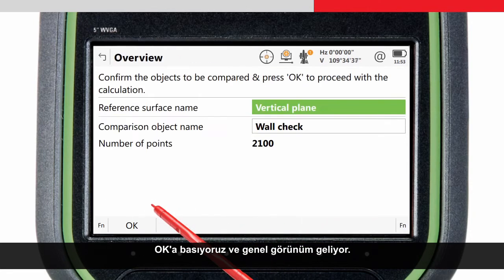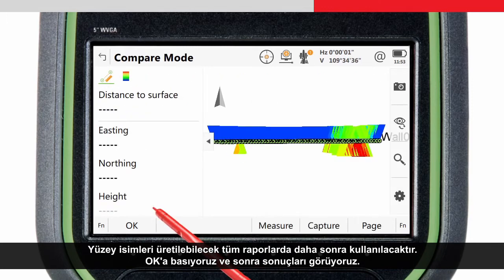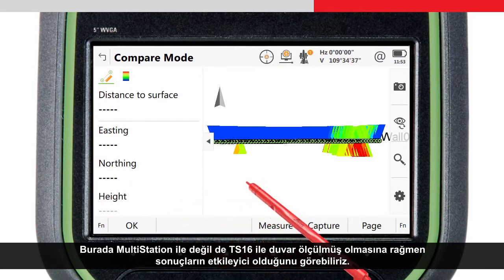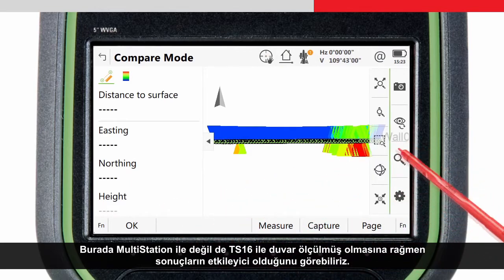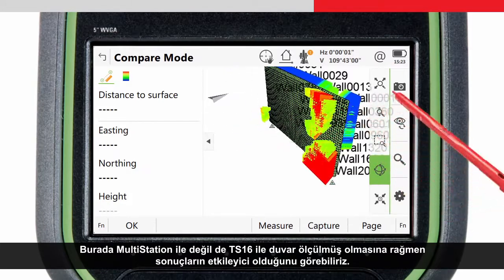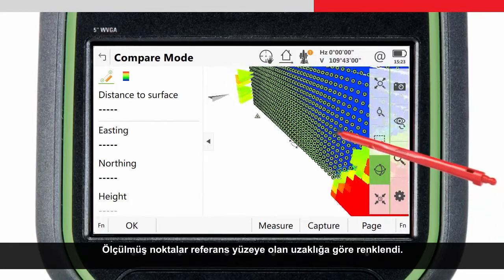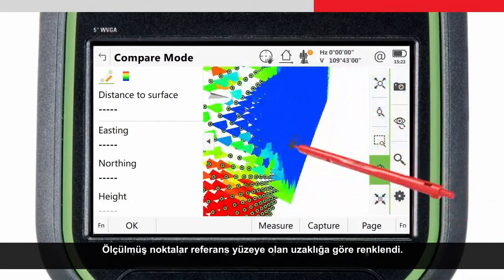Press OK to get an overview of what will be compared. The surface names are later used in any reports which may be generated. Press OK and then we can see the results. Here you can see that although the wall was measured using a TS16 and not a multi-station, the result is still impressive. The measured points are coloured according to the distance from the reference surface.